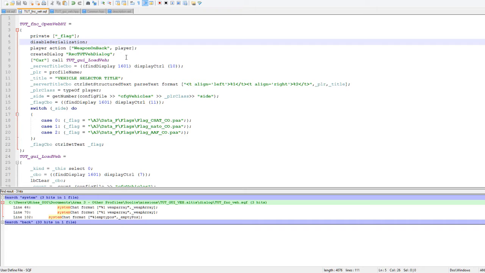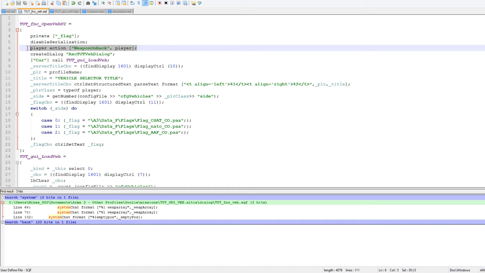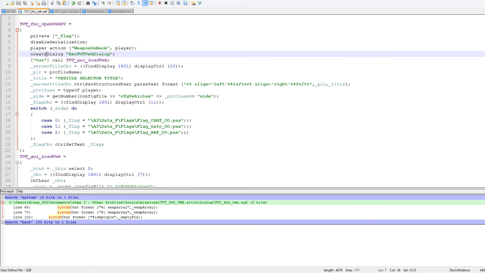That's it. Here we have player action, weapon on back player. This is just so in first person when you open it, it puts the weapon on the back to keep the weapon out of view and just makes it look a little better. Create dialogue, resource tut vehicle dialogue. This is the name of the dialogue, so this is just telling it to open it up.